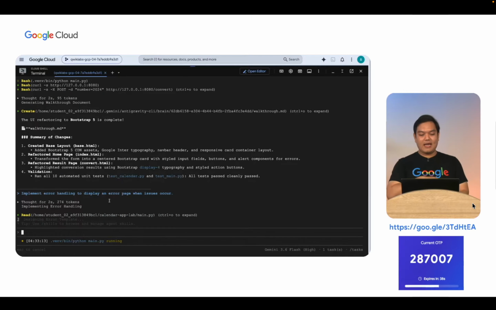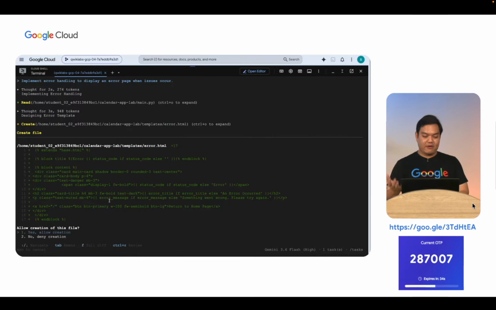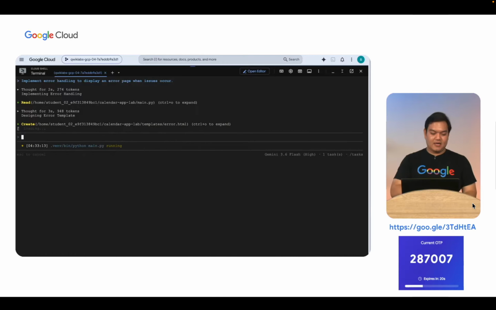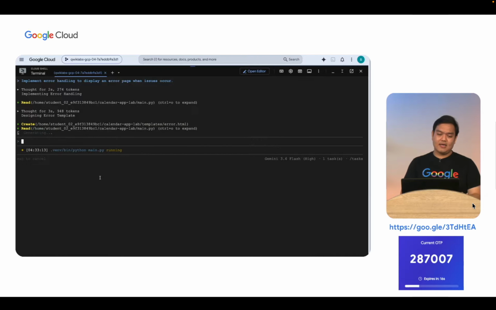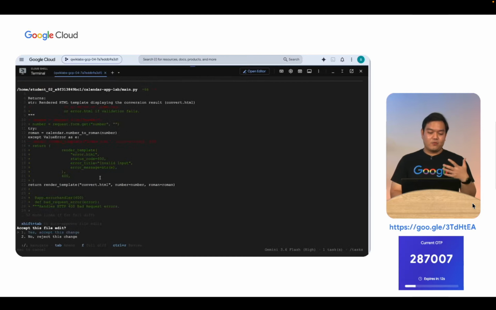So it will go ahead and create a new page that will display when there's any error. You can see it's going to say, hey, I'm going to create this error.html file, and I know this syntax is Jinja 2 syntax. At the same time, I'm comfortable with all these cards and everything. So I just say allow creation. It will then go and create the code, and then it will update it if there's any other place I need to update.